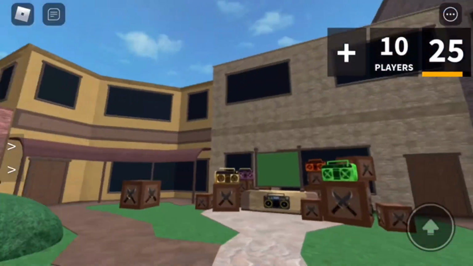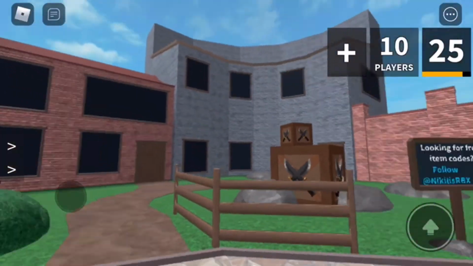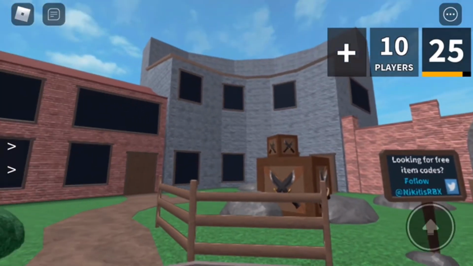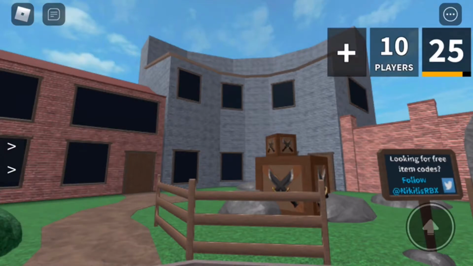So now that I'm in the game, I'm gonna go to a place that I think looks good, like this spot of the map looks kind of good. And I'm gonna screenshot it. I want that crate in the middle. Okay, there, I'm gonna screenshot it. And then after I do that, I'm gonna go into Pixar.